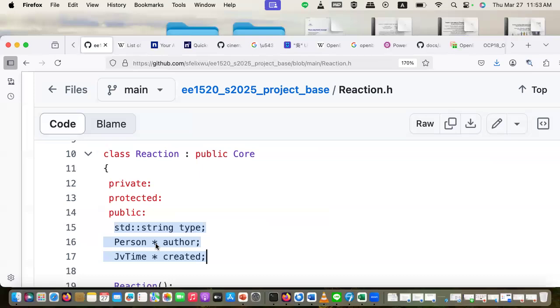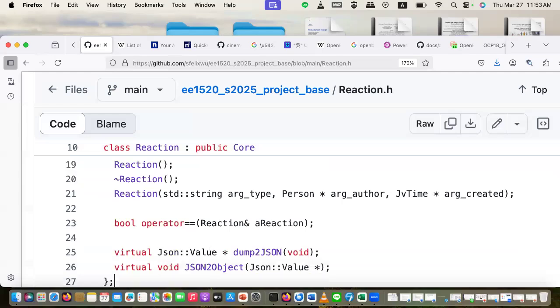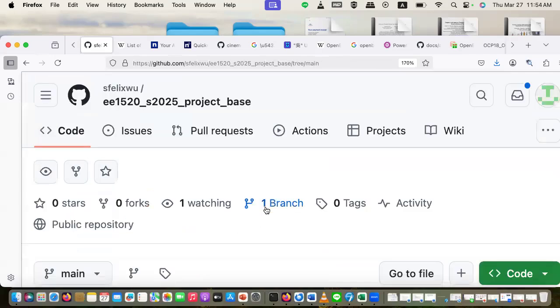Today's point is that if I give you a JSON, the reaction, then you will have the three attributes, and then you have a reaction, and you have a bunch of functions. Look at the functions: I have a constructor, I have an operator overloading, and I have dump to JSON and JSON to object. Okay, these two functions, I almost always have these two. So you can see that if I have that JSON, it's not that hard for you to translate into a C++ reaction class.